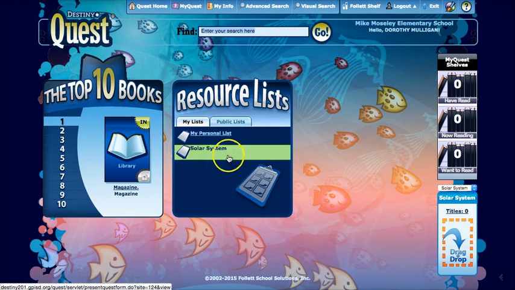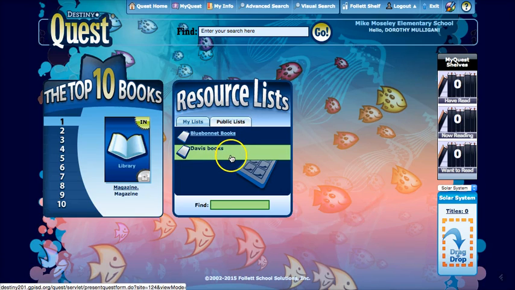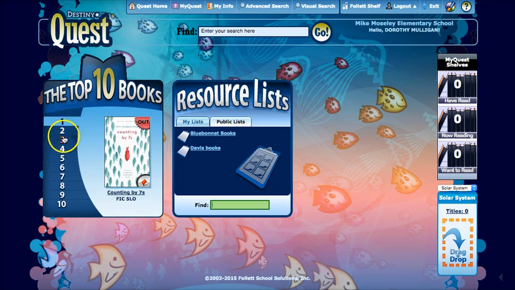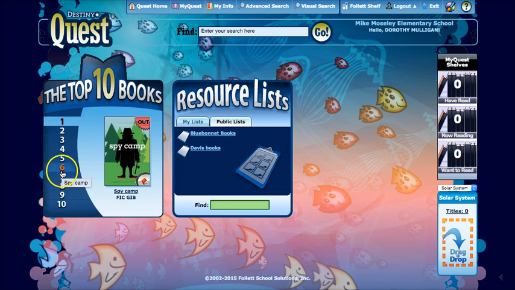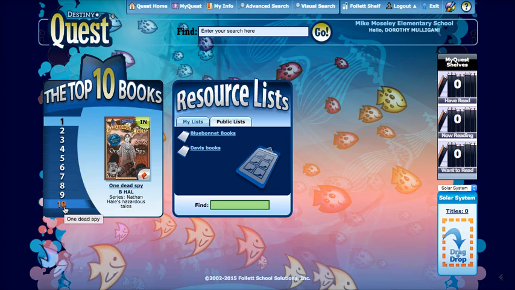This is where it keeps those resource lists. Because I'm logged in as Miss Mulligan, I can see the list that she has. Then I can choose and see any other public lists that people have created. If there's lots of lists, I can choose to find a list by title. Over here is the top 10 books that are checked out in our library, and usually these are going to be Diary of a Wimpy Kid, but those are currently having some repair done to them, so we have other books, and this updates nightly to show the top 10 books checked out from our library.